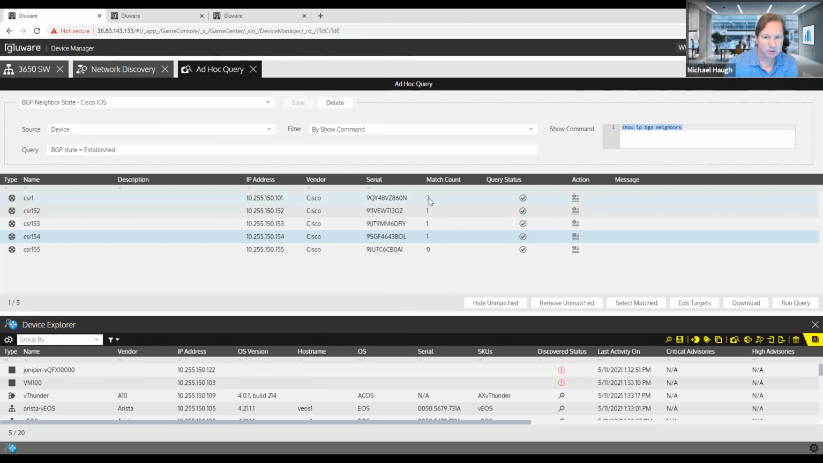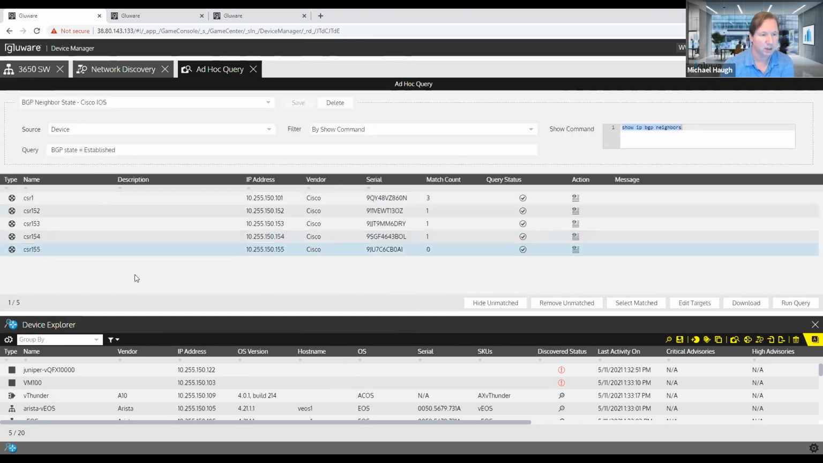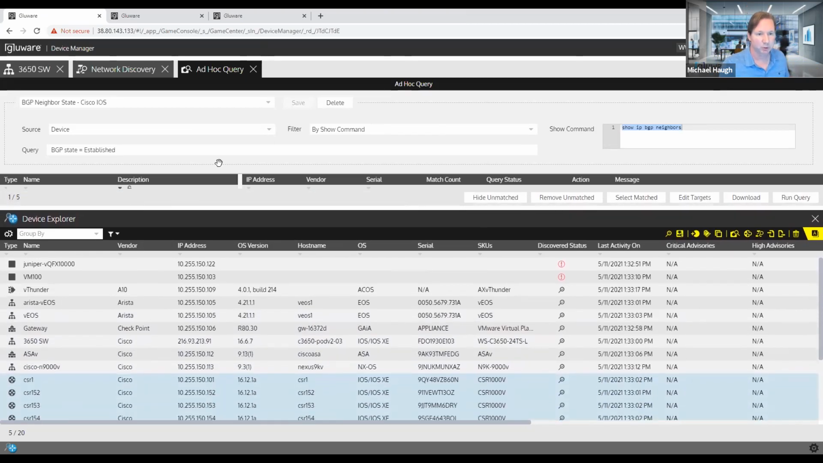I can say that this particular router has 3 neighbors, and these each have 1. I actually know because each of these point to CSR1. If I was troubleshooting an issue, I can see here that CSR 155 does not have any BGP state established, and I could see BGP is not active. So again, if I was troubleshooting, this could be my source to go and solve that. So Adhoc query is, again, a really powerful tool. It's not the only way you can do things, in terms of checking state or searching configs, but it's one of the methods very popular for troubleshooting.